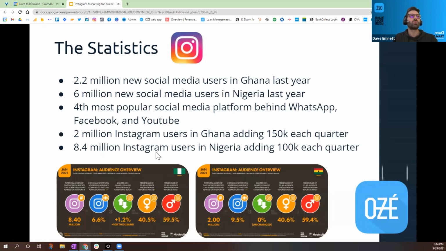So in terms of social media users in Ghana and Nigeria, we'll look specifically at these 2 markets. We had 2.2 million new social media users that were added in Ghana last year. In Nigeria, 6 million new social media users were added. And that's on top of the 8 million social media users that already exist in Ghana and the 33 million social media users that already exist in Nigeria.